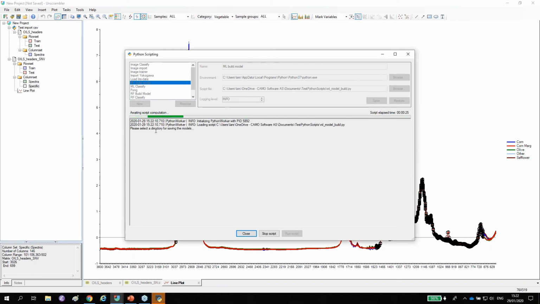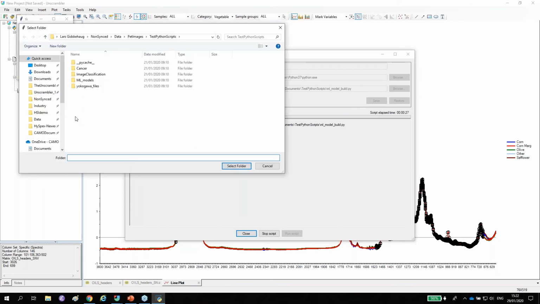And then it says, please select a directory for saving the models. So open this dialog here. I created a directory for this already, because what it will do is train these models and save them to file.